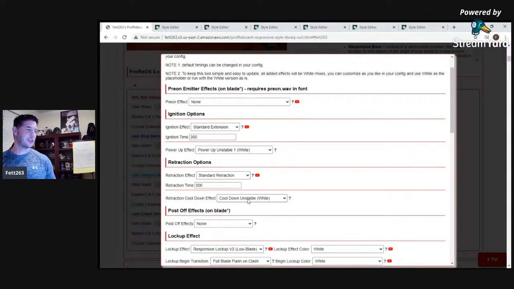There's also a cooldown version, which is the reverse of it. A Power Up effect is just a brief effect that appears on the blade during ignition, and it fades out. Now on camera, this will look different for everybody.